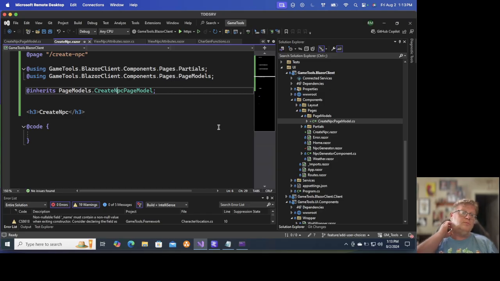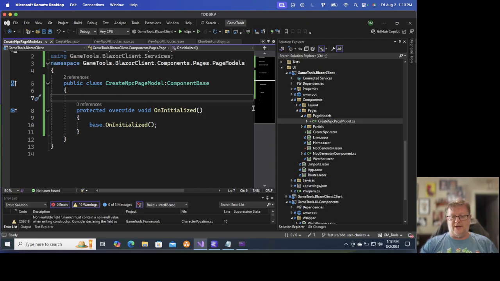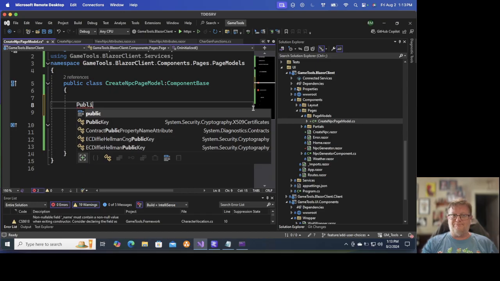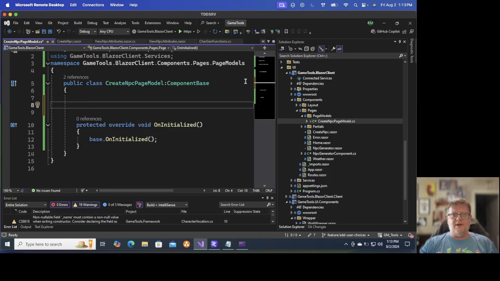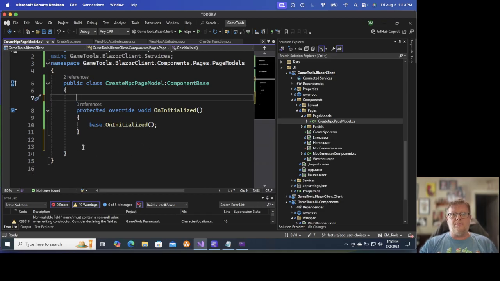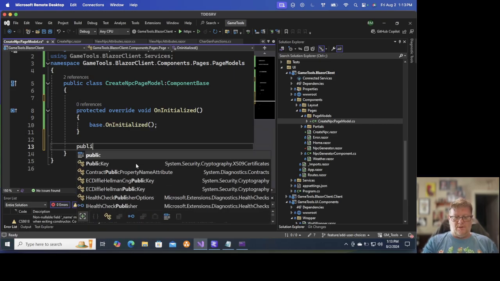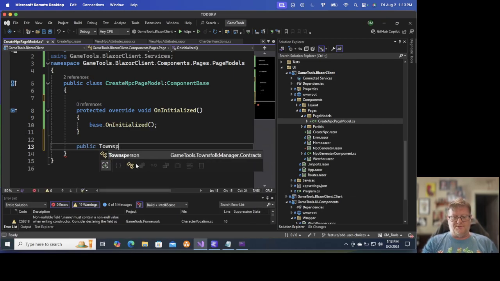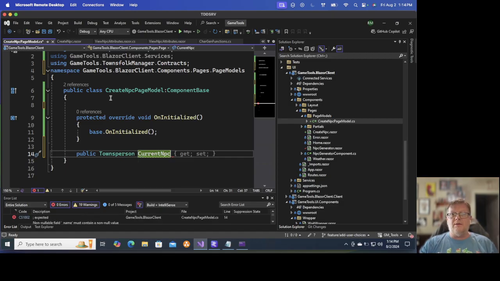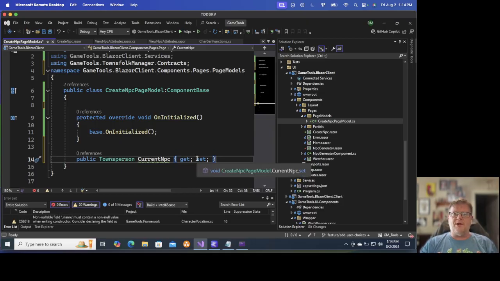So up here in the page model, I'm going to create a public, with a lowercase p, and I'm going to put it below because it is a property here. Public townsperson current NPC, get set, but I'm going to make it a private set.